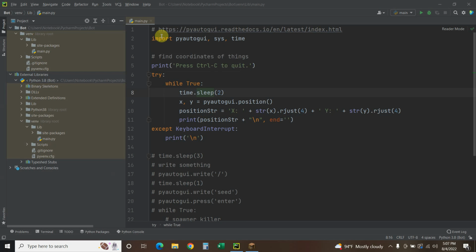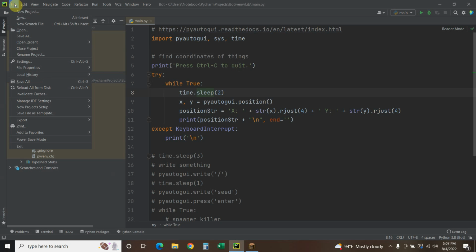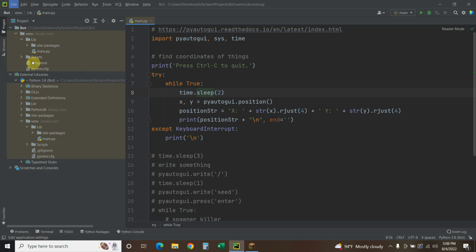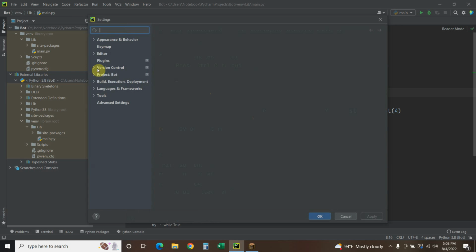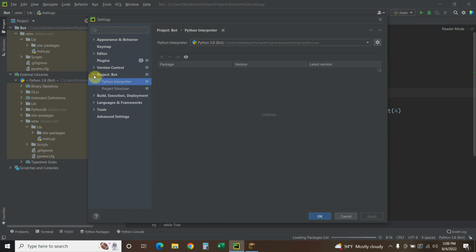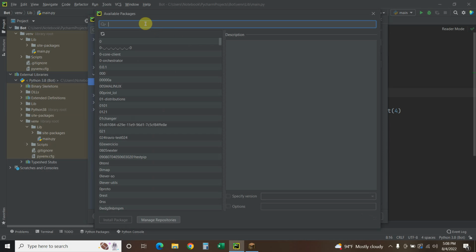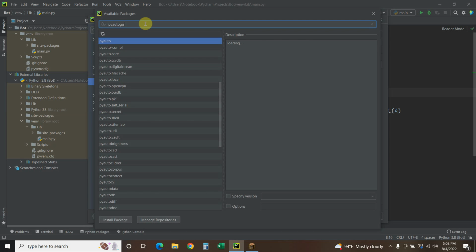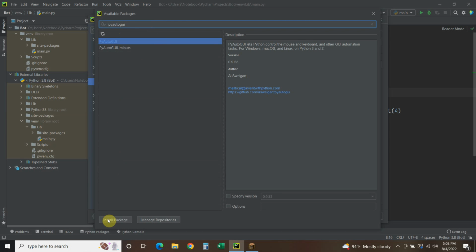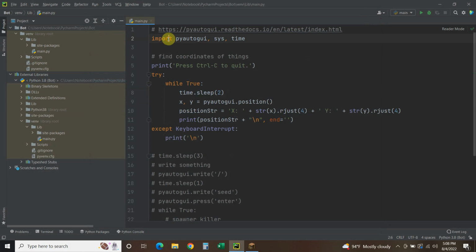Okay, so the first thing we're going to do is import pyautogui. This is not a standard library, so you can either pip install pyautogui, or you can go into settings, then into your project, your interpreter. Click the plus sign when it opens, find pyautogui, and then go ahead and install this package. Then we're going to import sys for system and import time as well.